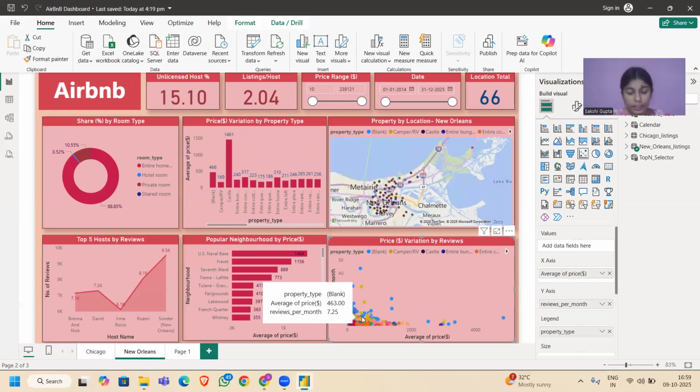Here we can see that for the property type of black, the average price is 463 and the reviews per month is 4.25.